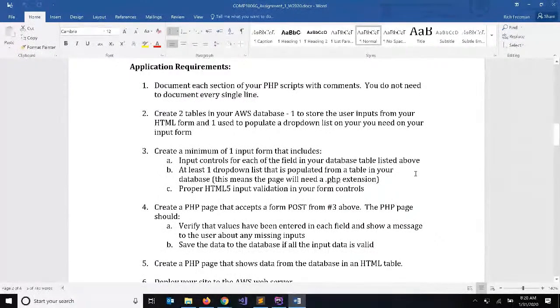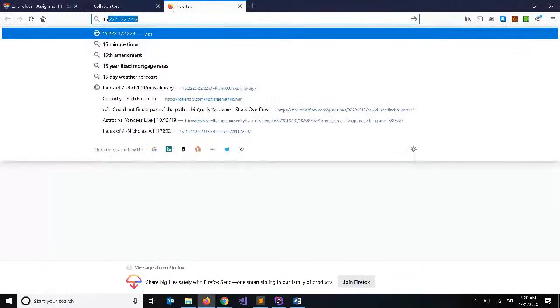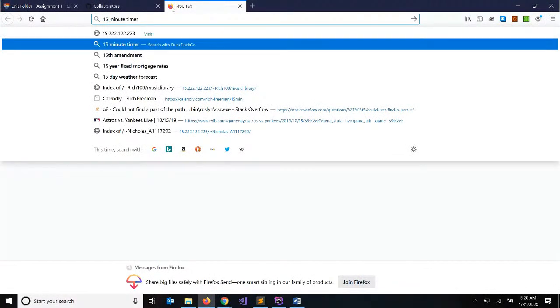So you need 2 tables, and I will explain why. Actually, maybe I'll just pull up the sample. Here's my sample of what I would be looking for.